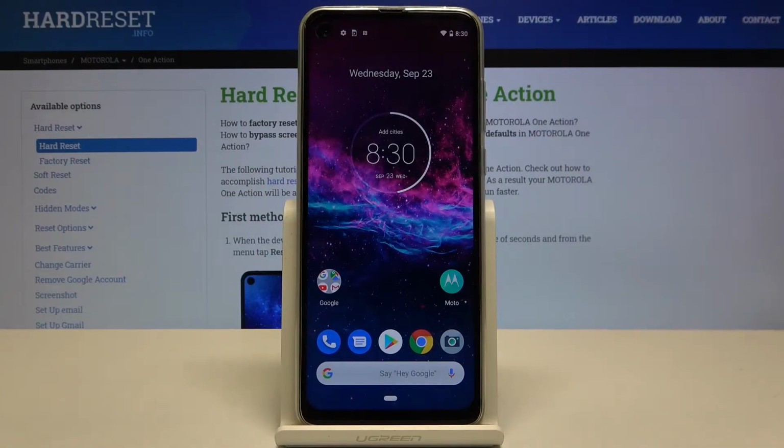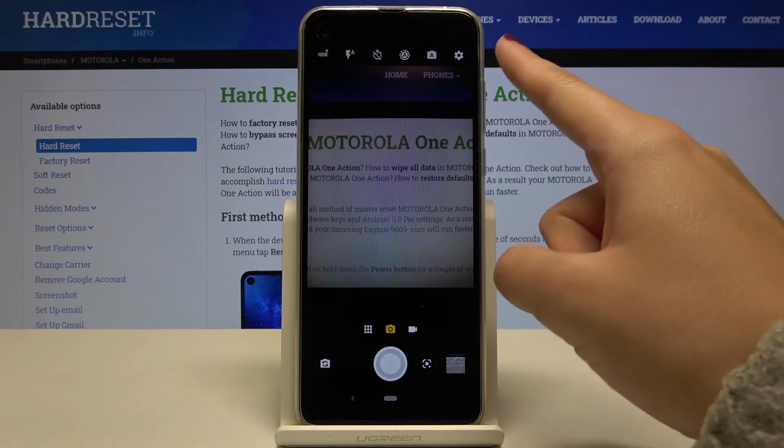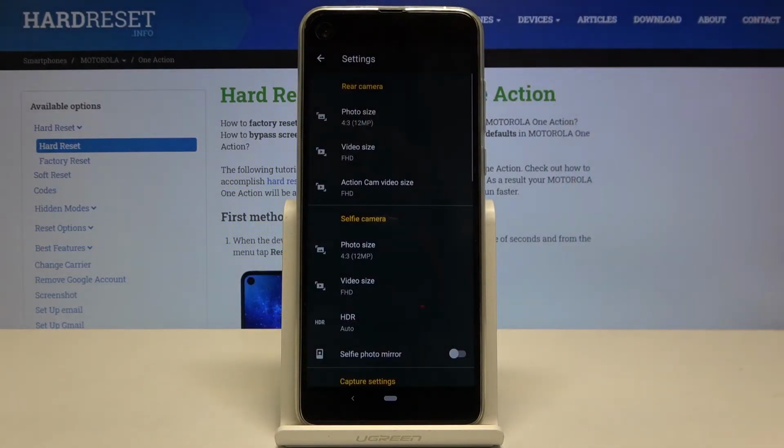Welcome, here I've got Motorola One Action and I'm gonna show you how to turn on and off the camera leveler on this device. So at first we have to tap on the camera button here to open it, and for now we are in the standard photo mode, so let's go from here to the right corner. By tapping on this icon we can open the advanced camera settings.